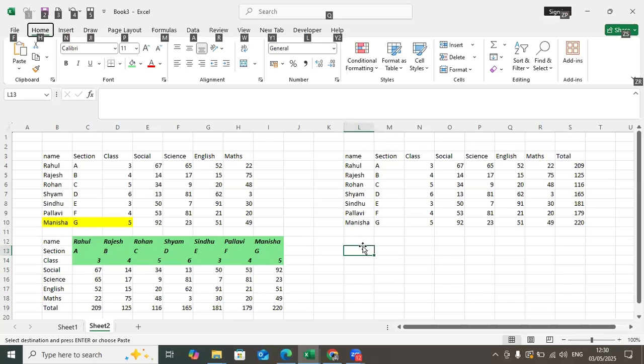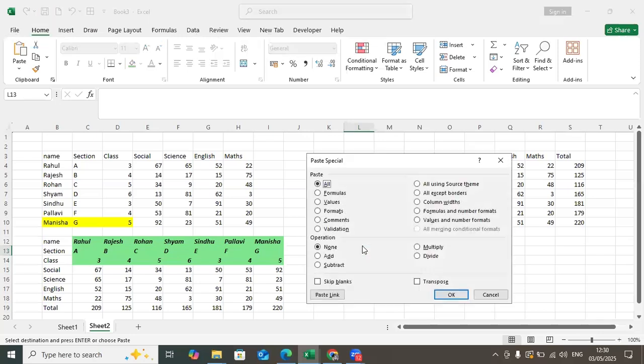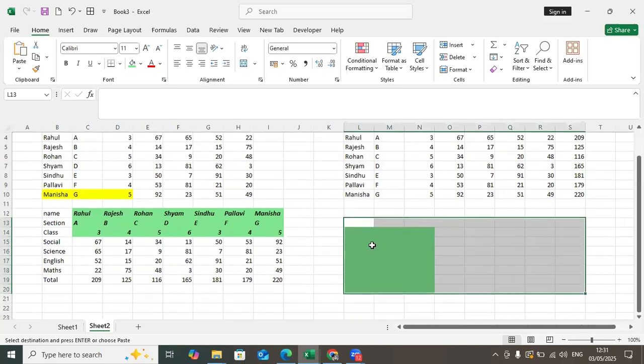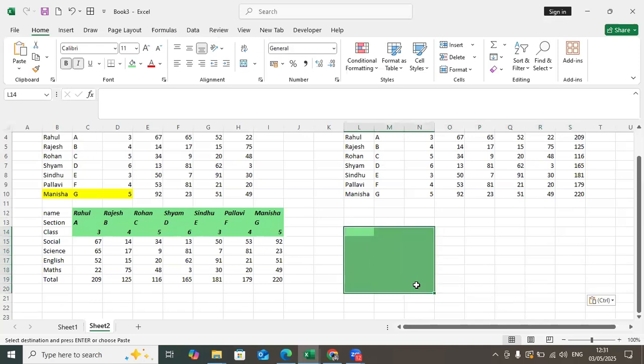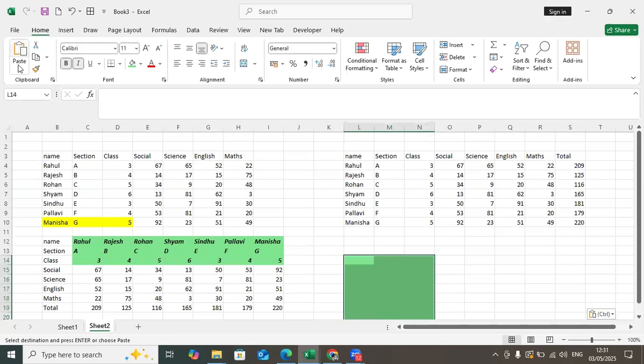Alt ES. I want only comments. I click comments. I want only format. Only format. You see, it is only copying the format. Green cell, green cell. It is not necessary what kind of data you want in that. So this is the most important thing we use in Excel.